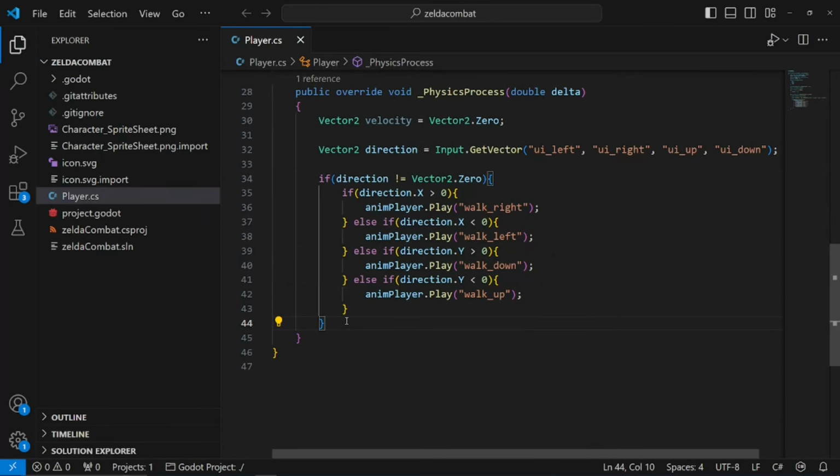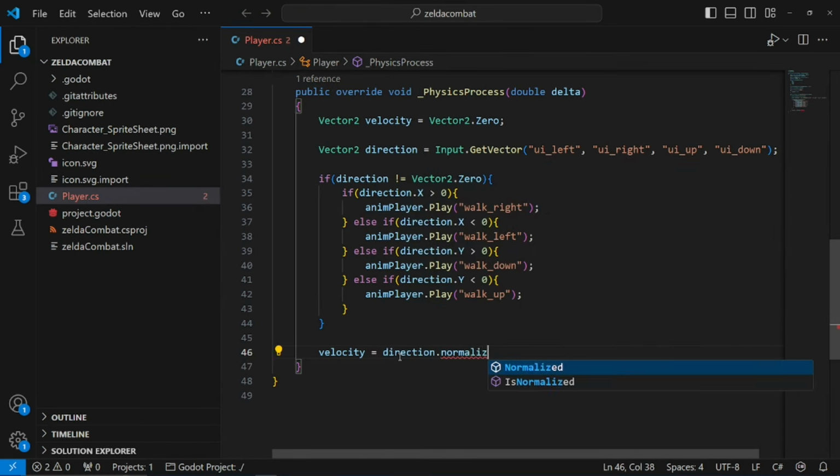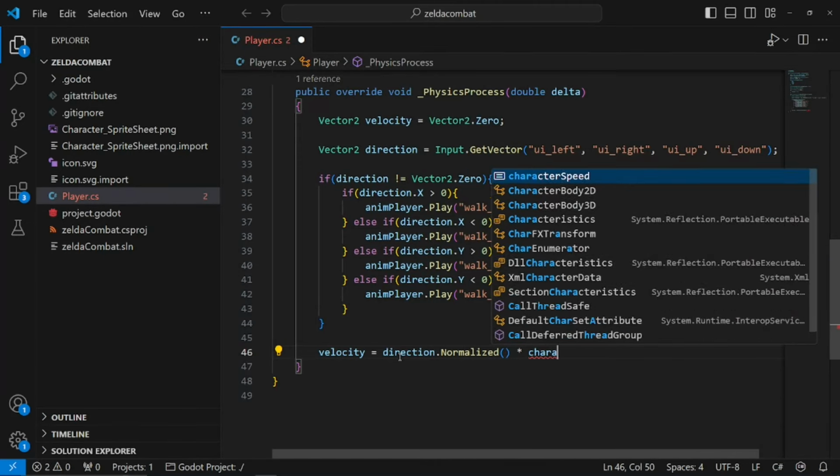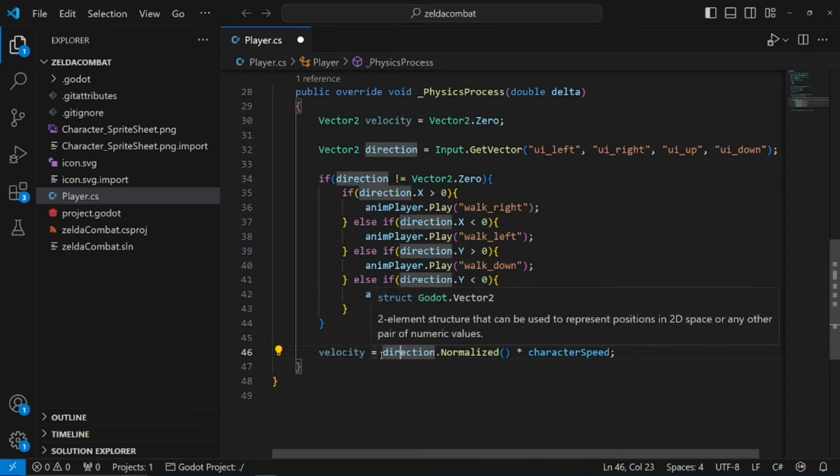Perfect. Now we need to assign this to our velocity variable that we've made up here. So velocity equals direction dot normalized times by character speed. I just do this because I like to do it. It's just habit. This normalization essentially makes sure that everything in our direction variable is a 1.